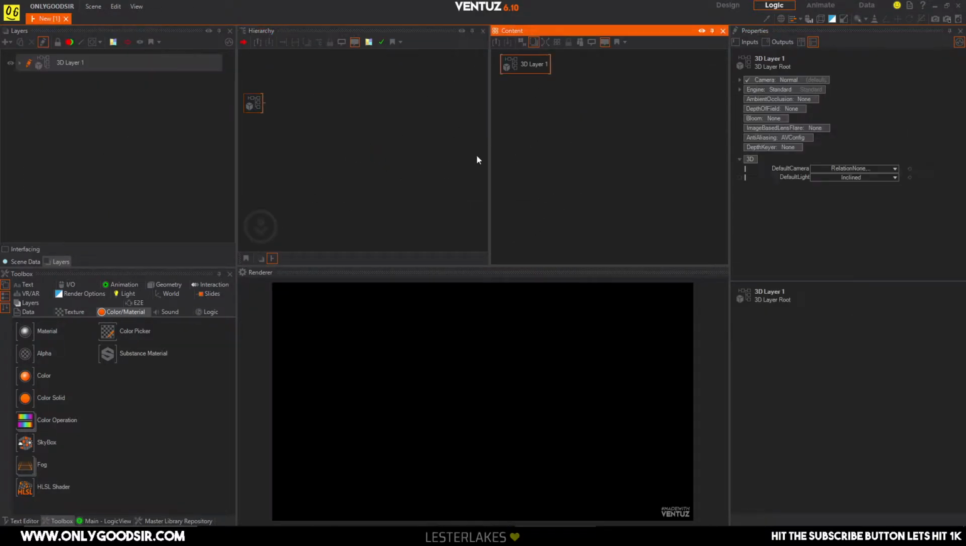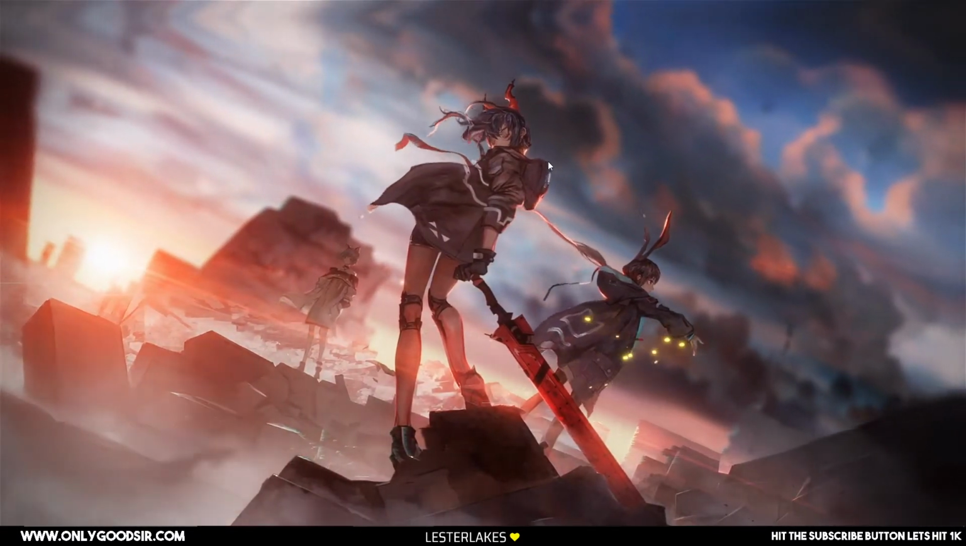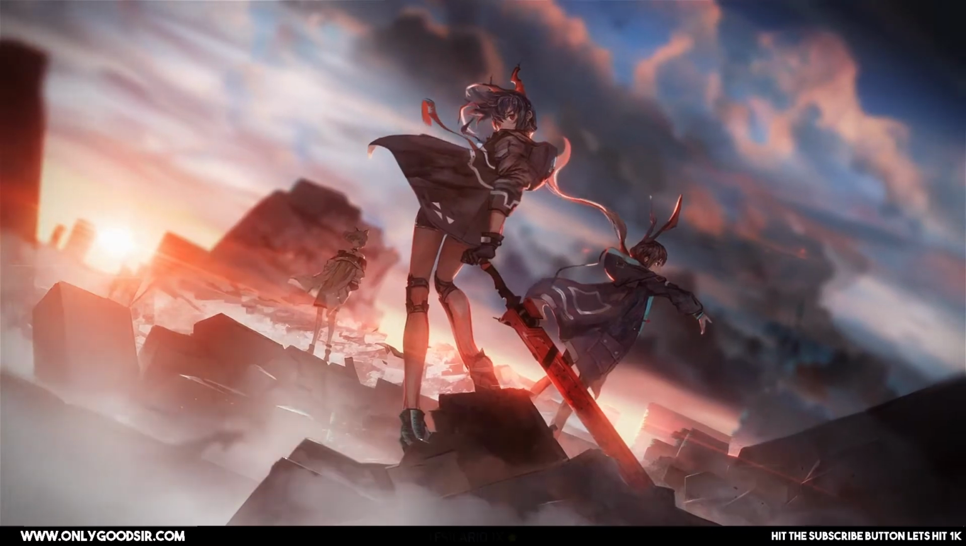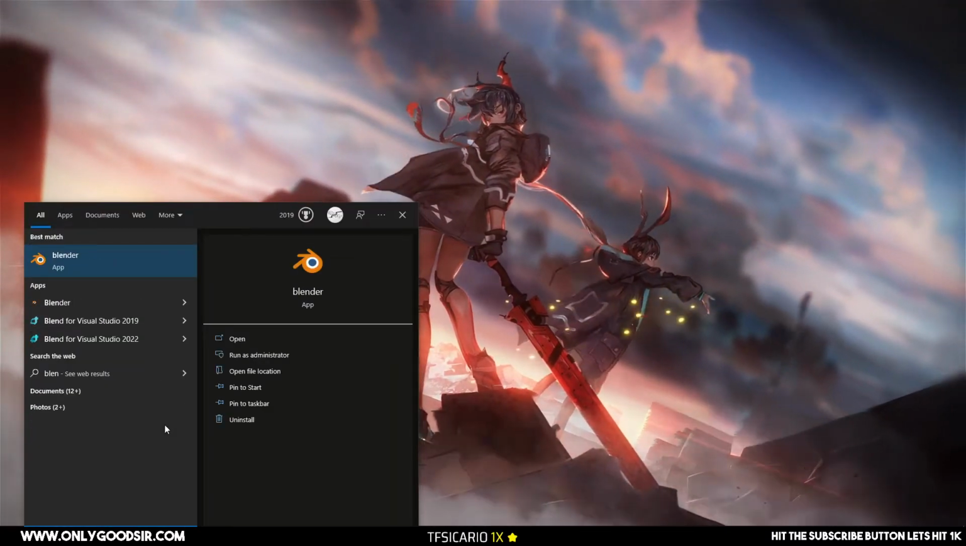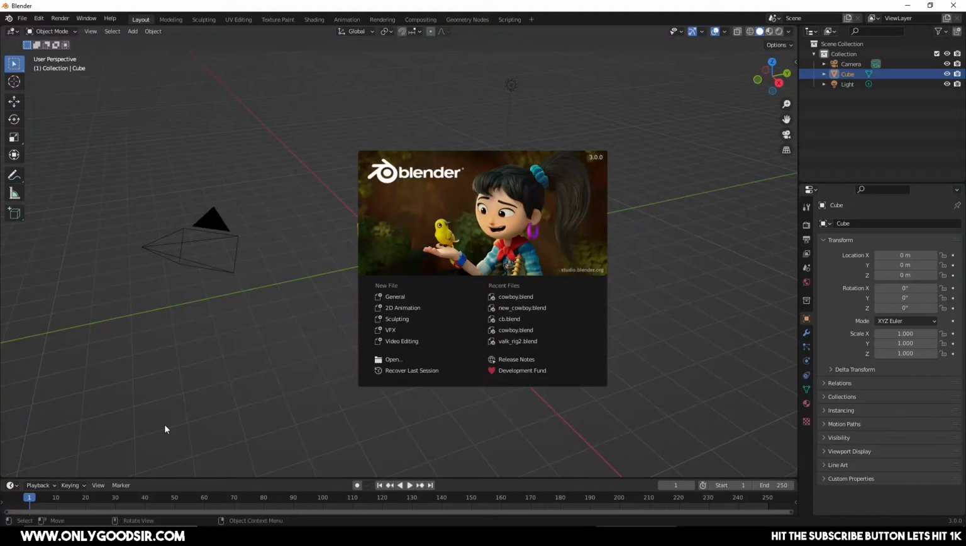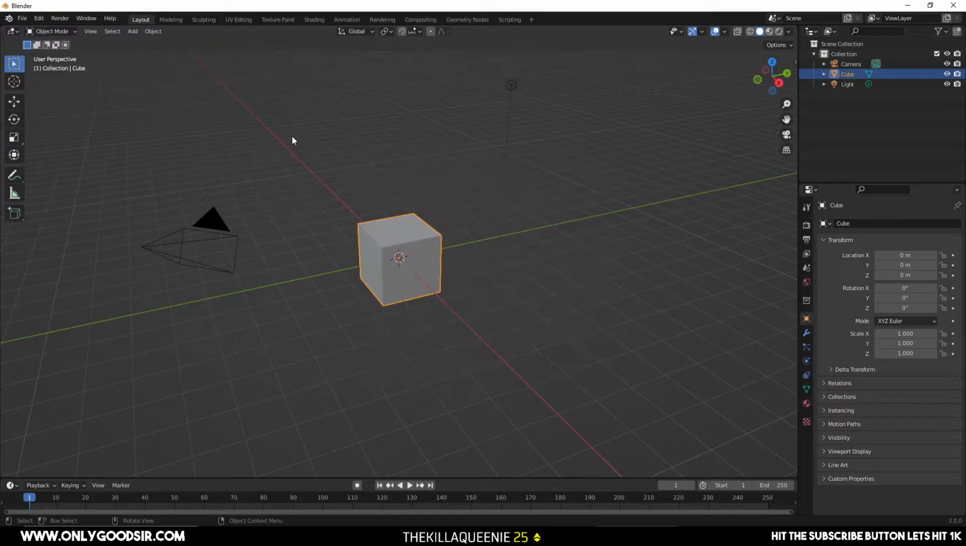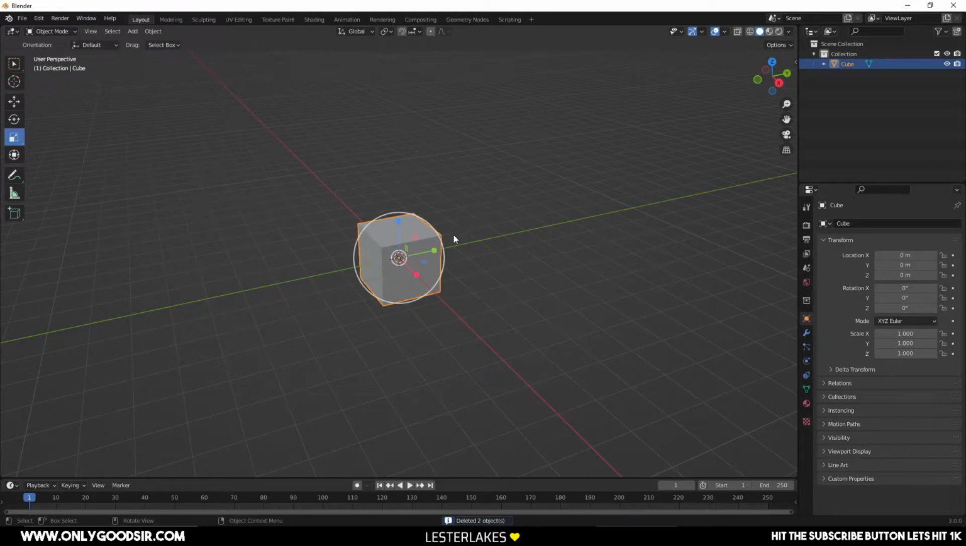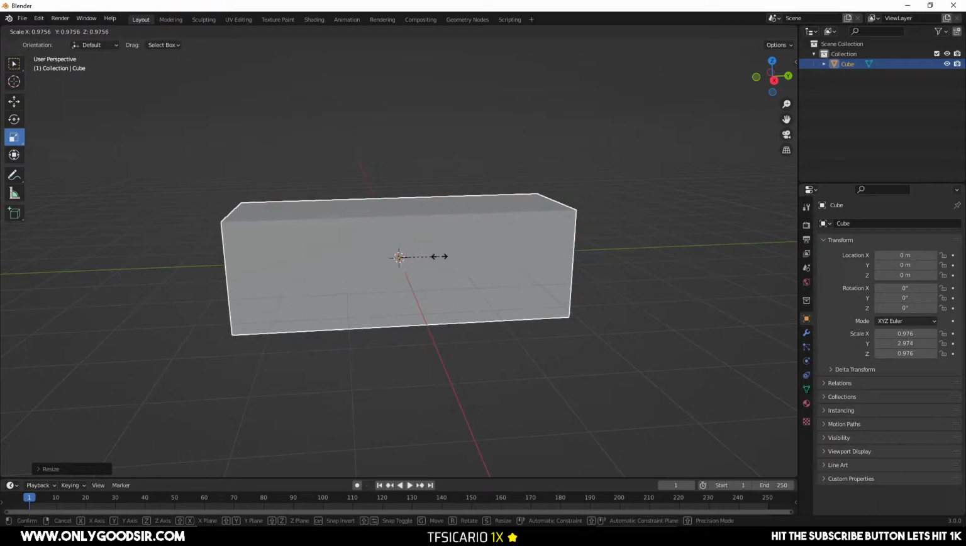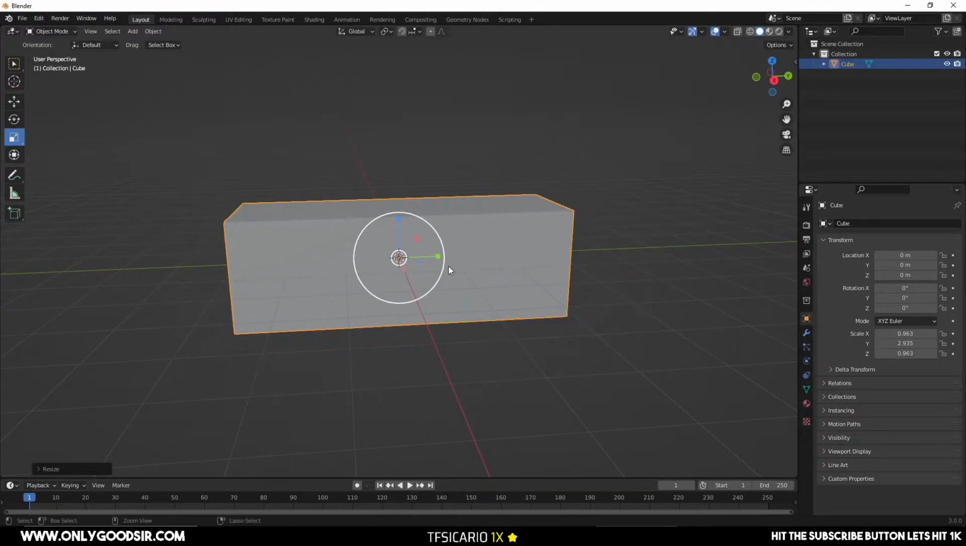So creating new scene, empty scene. What we need is some assets. So we will need to jump into a 3D application. I'll be using Blender, which is open source and free. You can use Cinema 4D, Maya, 3ds, whatever you prefer to get your assets in. So we'll take this cube, standard cube, scale it, get a nice shape, whatever you like, doesn't matter.